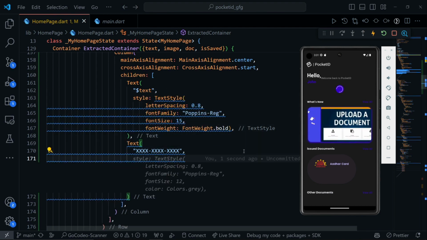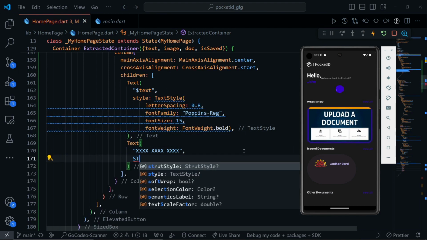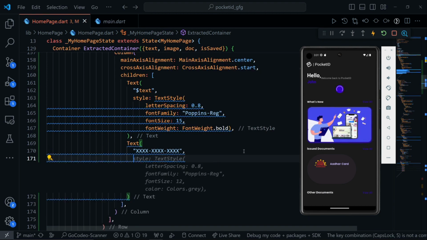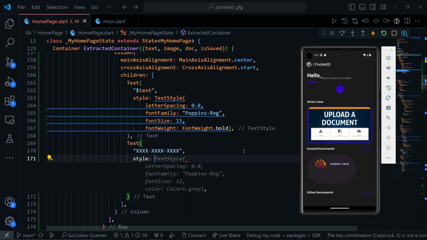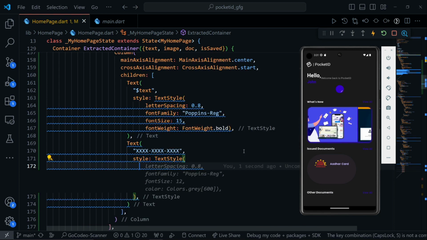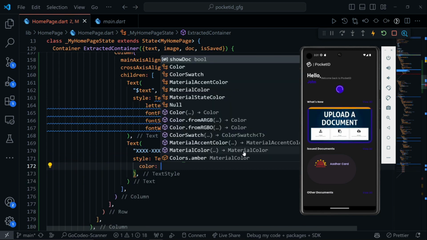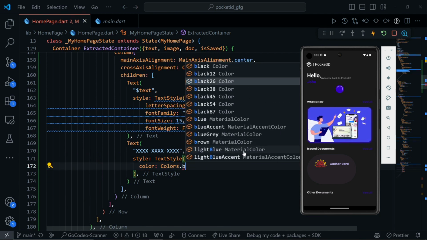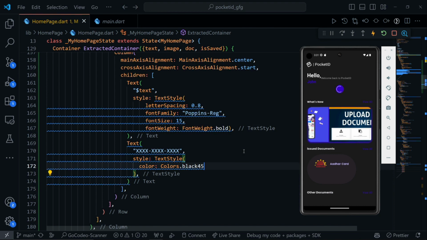Then we have to give a very basic styling. So style, not style, styling. So STY. Inside the styling, I'm gonna give text styling. Now text styling will be also a little bit different. What I'm gonna do, I'm gonna give colors. So color will be colors dot black 45. Okay, so black 45.